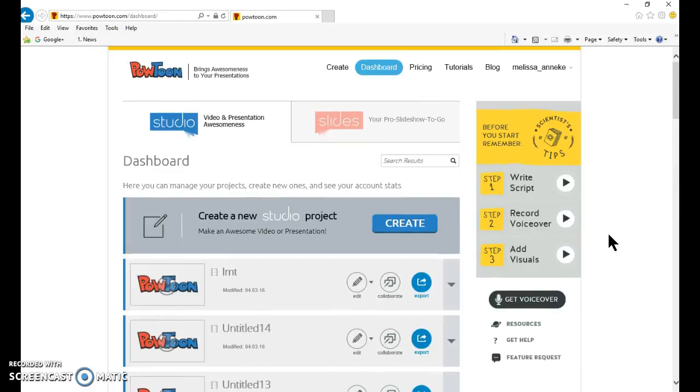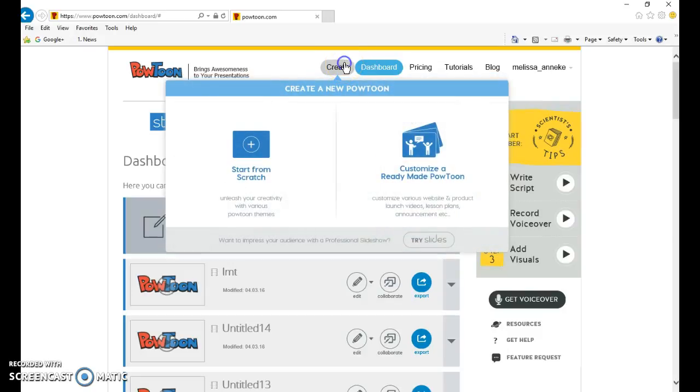So that's our dashboard. He's been working on a whole bunch of different PowToons, and when you have your own account, it all gets stored in your own dashboard. So there's two ways you can make your PowToon. You can start from scratch, or you can make a customized PowToon.